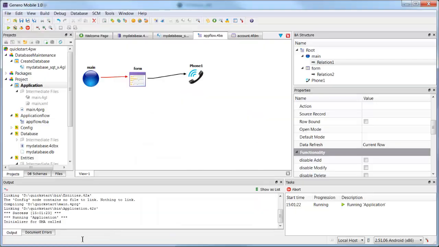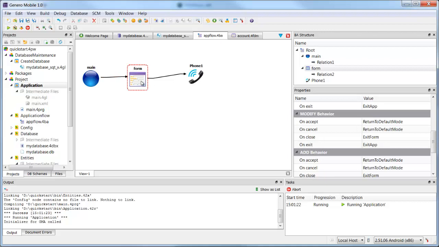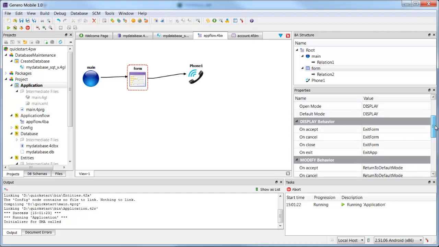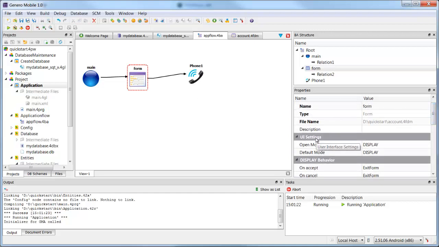So to do this, the first thing I'm going to do is go to my appflow.4va and select the form entity. Now, inside of the form entity, if I look up at the properties, I'm going to find a property called UI settings. And one of these settings says, well, when the form first opens, what should happen? And by default, it was set to display, so it displayed the first record. I want to change this to say add. Now, when the form opens, it's going to be in add mode. It will give me an empty form where a user can enter a new row of data.